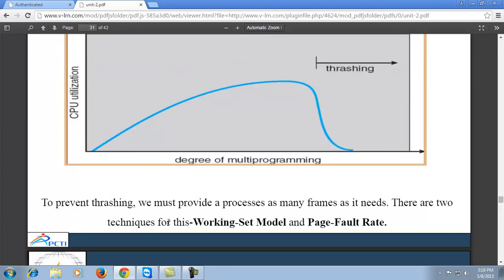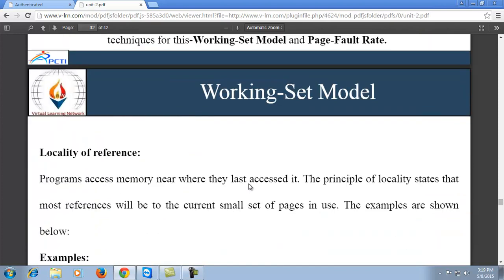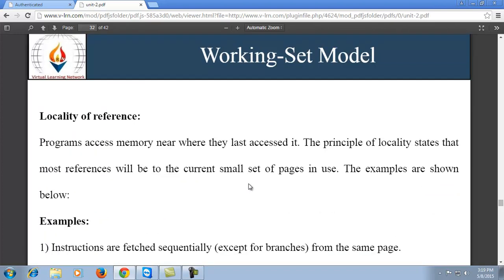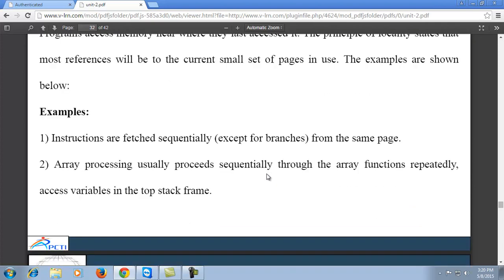Now to prevent thrashing, we must provide a process as many frames as it needs. There are two techniques for this: the working set model and page fault rate. First, the working set model, based on locality of reference. Programs access memory near where they last accessed it. The principle of locality states that most references will be to the current small set of pages in use. The examples are shown below.